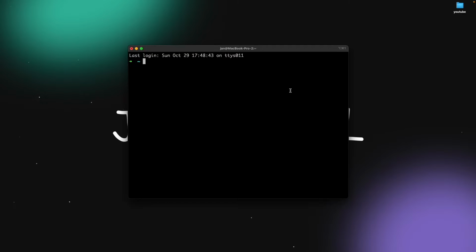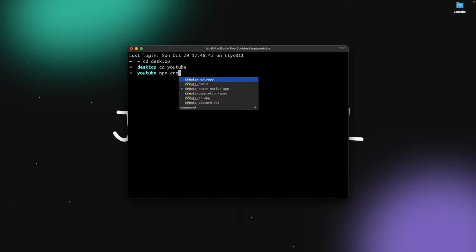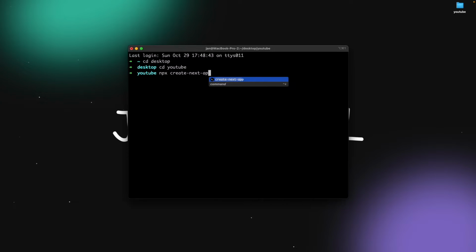And now where I've talked a bit about server actions, I think we can now start with the fun stuff and create some actual server actions. So let's go. So to get started, I will cd into my desktop directory, cd into my YouTube directory, and then inside of here I will run npx create-next-app@latest since I want to install the latest package of Next.js.